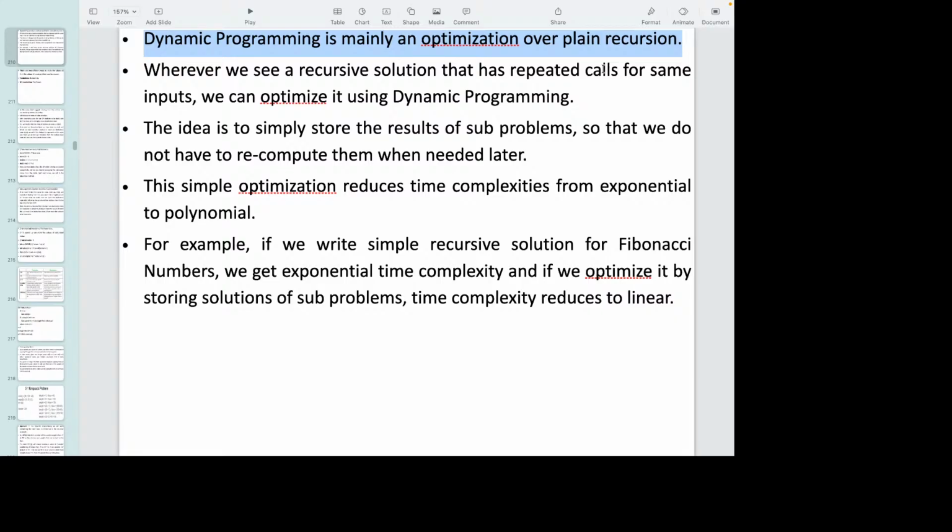Next, when should we apply dynamic programming? Read the second point, everyone. Wherever we see a recursive solution that has repeated calls for the same inputs, we can optimize it using dynamic programming. Same thing I said, and I showed you proof also with recursion. I hope you understood why I took the recursion tree also.